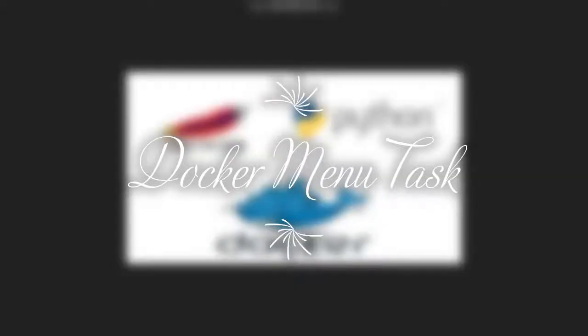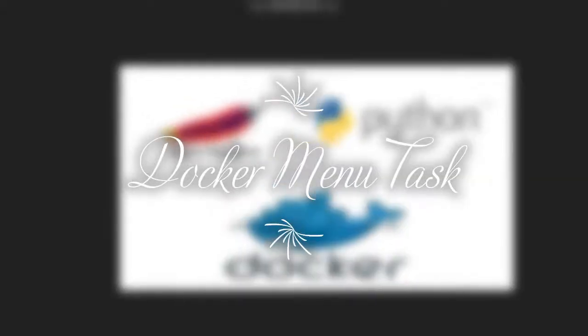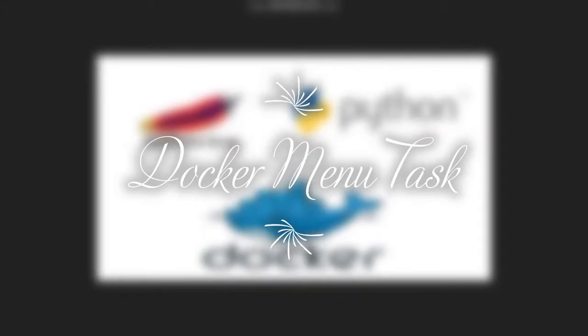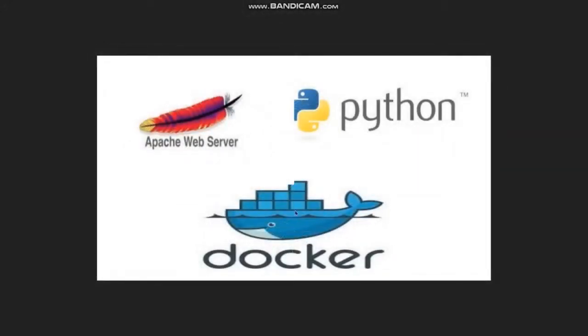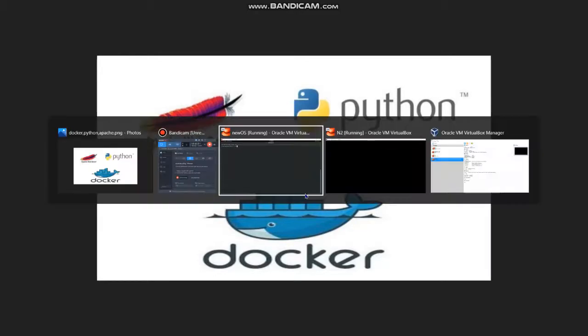Hello friends, today I am back with another Docker task where I download, install and configure Docker and an Apache web server. At last I am going to install Python and check whether it works fine or not on a Docker container. Let us move to the task.